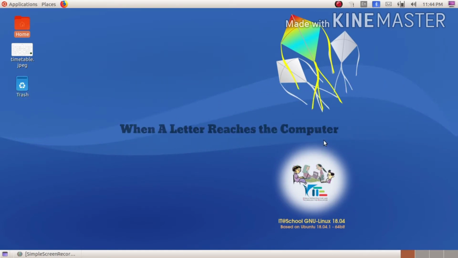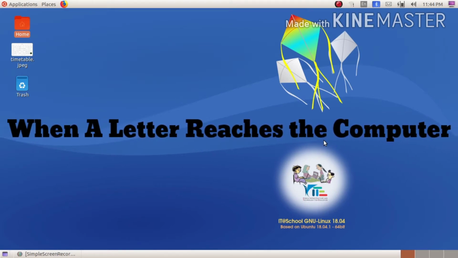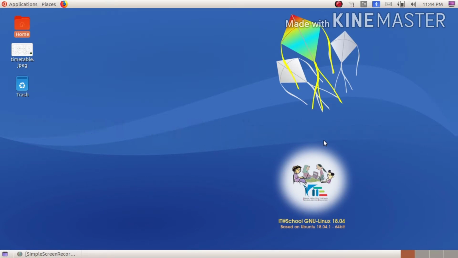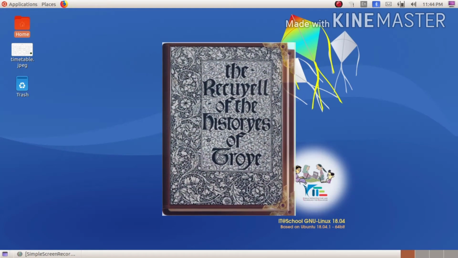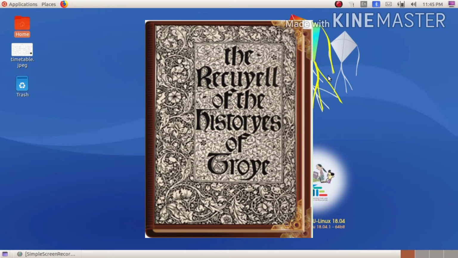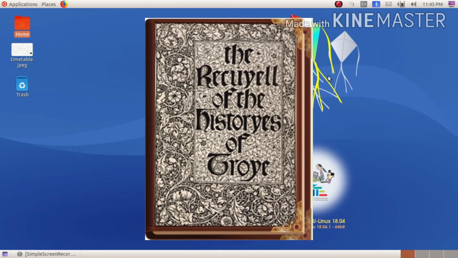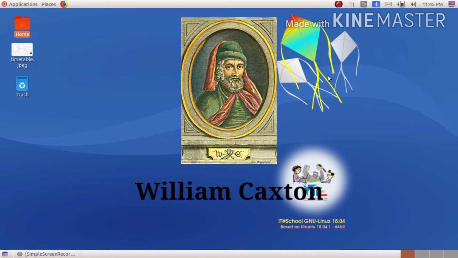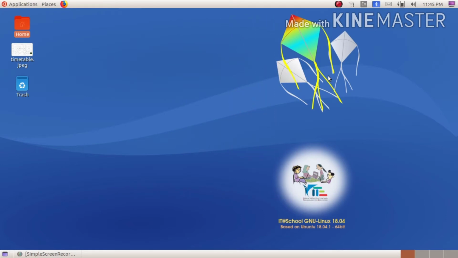Today, we are going to start our first chapter, that is, when a letter reaches the computer. Here is a picture. All of you try to read it. The Recuyell of the Histories of Troy. Do you know what this is? This is the first book printed in English. The book was written in French. William Caxton translated and printed this book. He struggled a lot to print this book because there were only a few people who knew printing technology at that time.